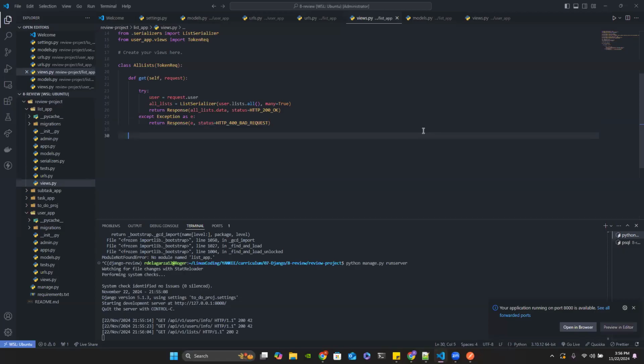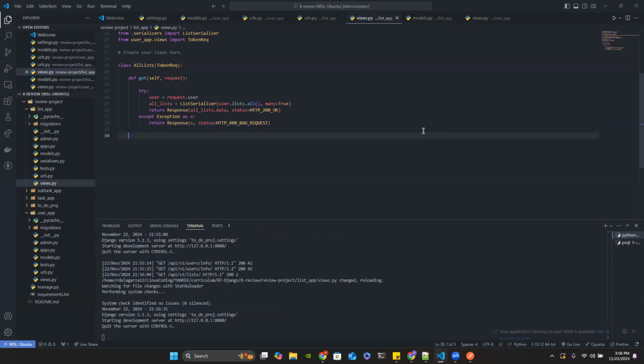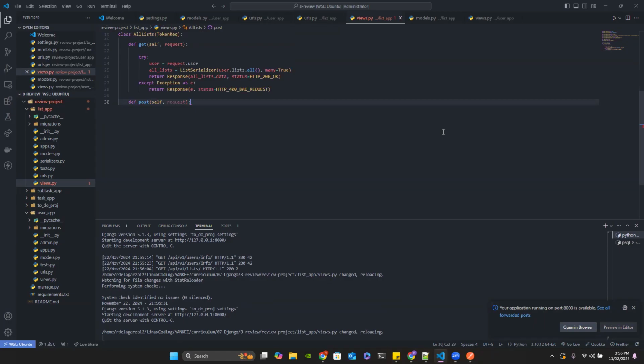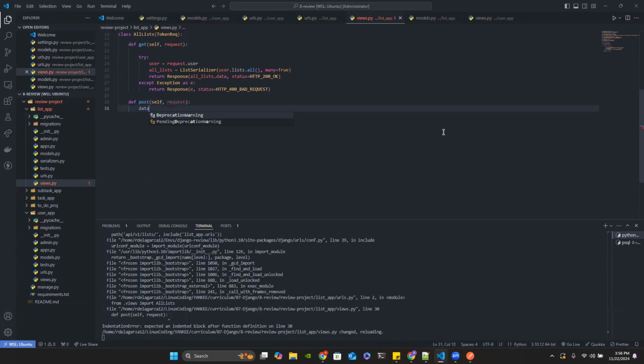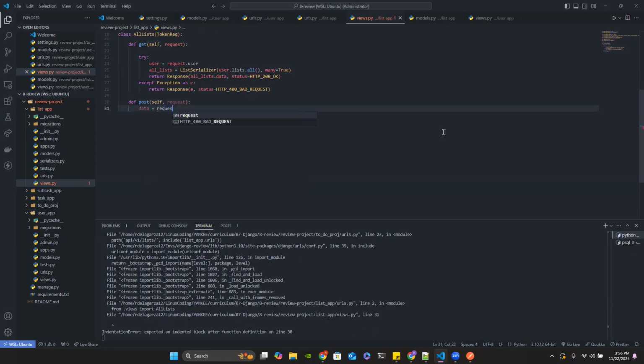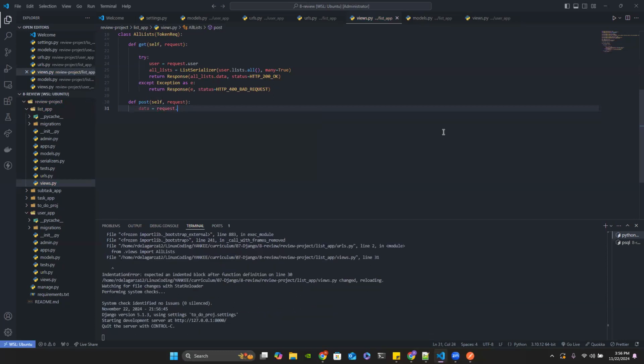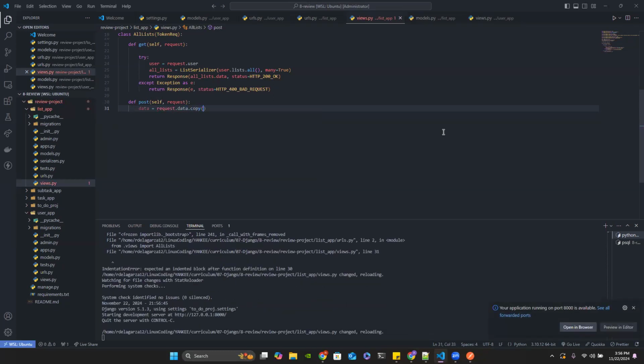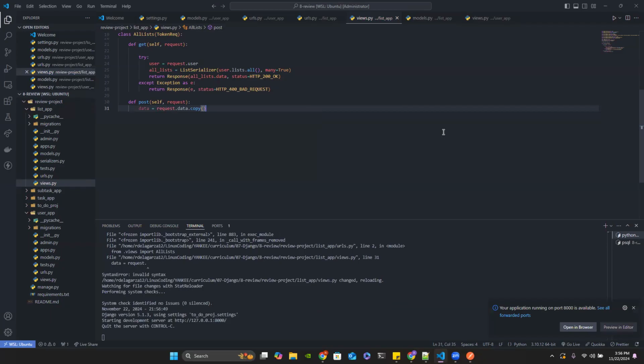So we'll add a post method to this all list view. So we'll say define post. It'll take in self and request. We are going to grab the data that's coming through our request by saying request.data.copy. And remember, what's being added to the request when you're trying to create something? What should that request have?